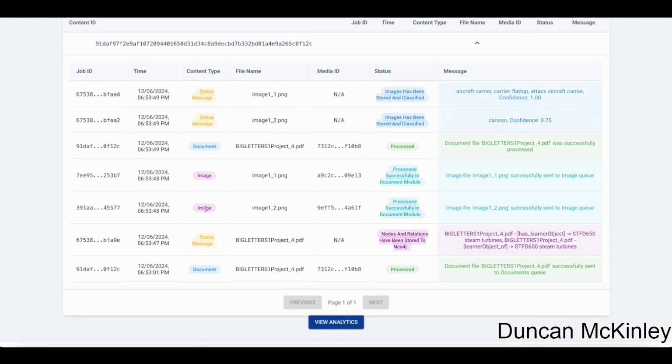They're color coded: status messages are yellow, images are purple, documents are blue. Over here are the status messages right now. So as they got sent, it was successfully processed in the document queue. The two images were sent to the image queue, and the PDF had its nodes and relations. They've all been stored to Neo4j now, and we can go and check Neo4j if we want.